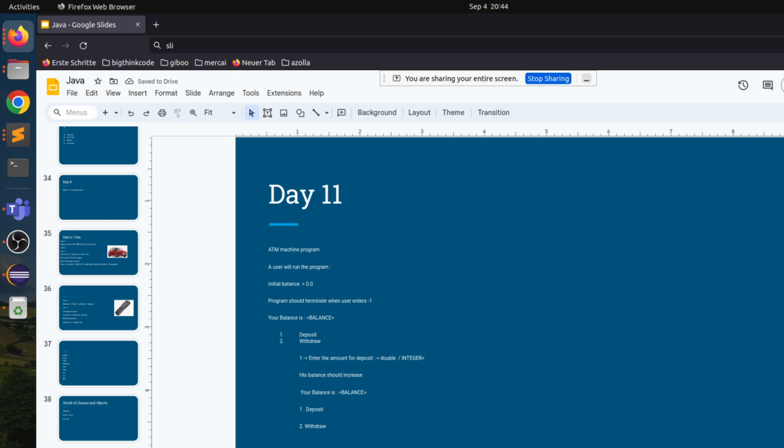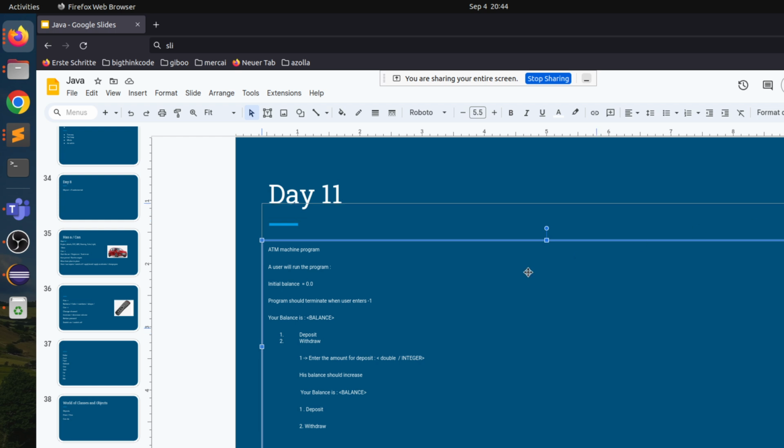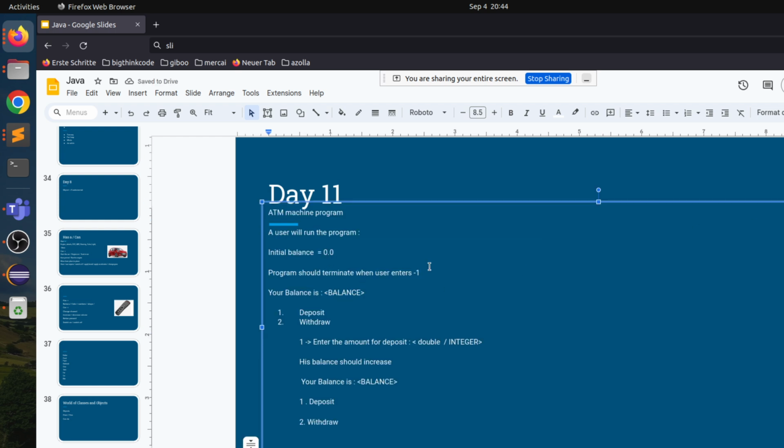Okay. So this would be the output always. Whenever you run the program, it will be continuous. So the program should not terminate. The program should terminate when the user enters -1. Okay. You have read everything. It is not new. This is a while loop. You can use switch case here. Increasing the balance: which operator?